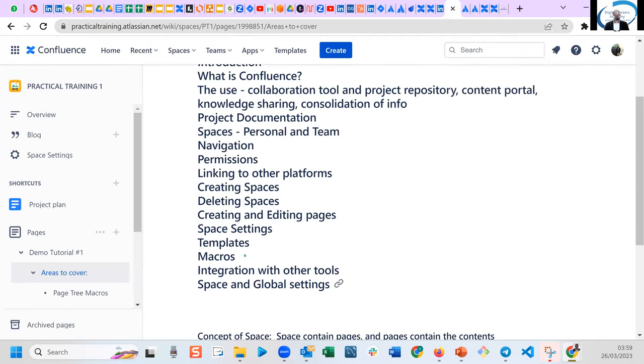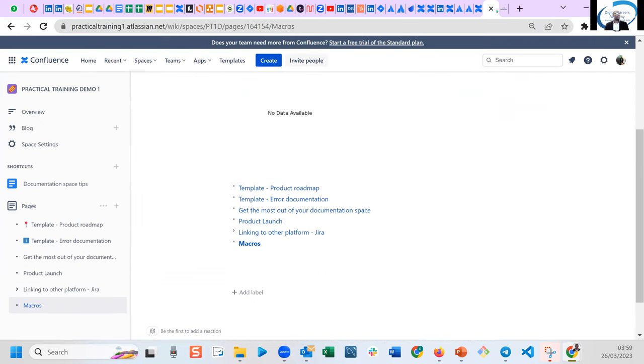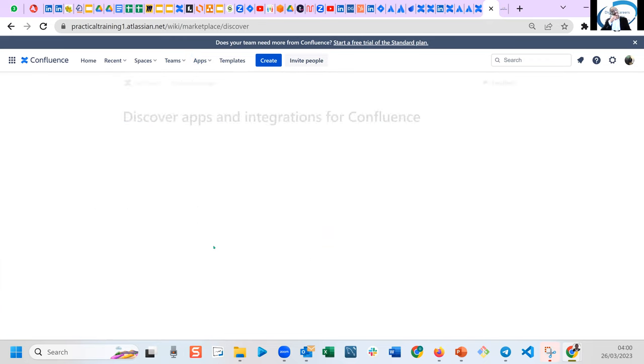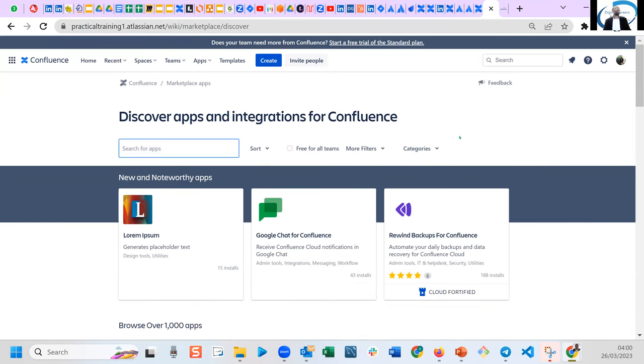I think that's the last thing on our page. Integration with other tools and space settings. Let's assume you want to integrate Confluence with other tools. You see it under apps here. Do you want to link it with your Slack, with your Google Drive, with your Lucid Chats, or find new apps, whatever you want to link it to? That is integration. It depends on what you need.